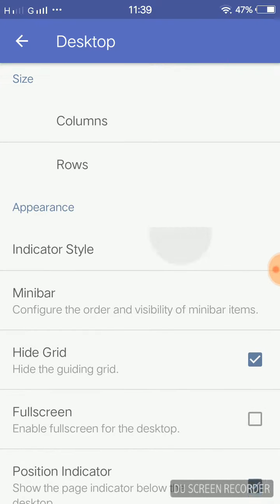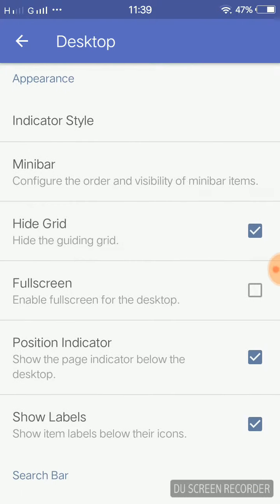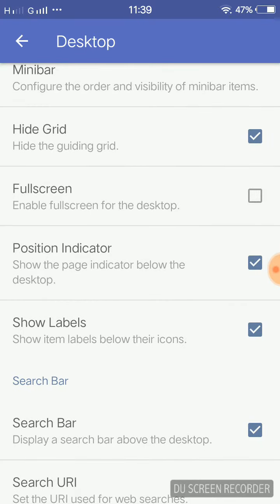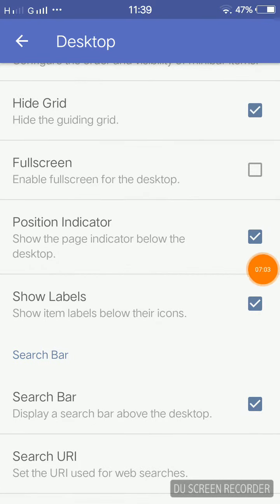And then you have indicator style. You have the option to hide the grid. If you click there, the grid will be hidden, but in this case I want the grid, so I want it to show up. And you also have full screen. If you click there, you have a full screen menu.